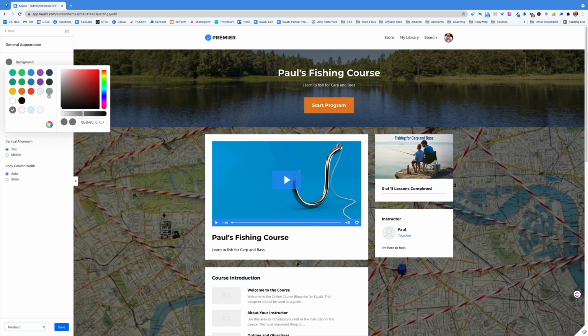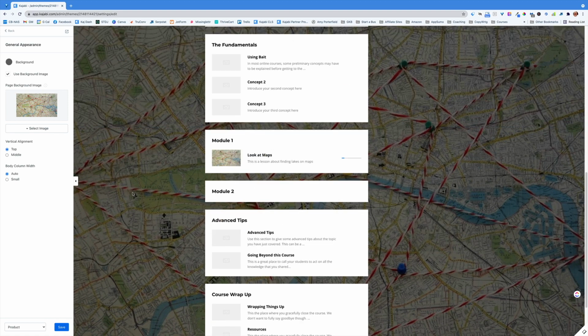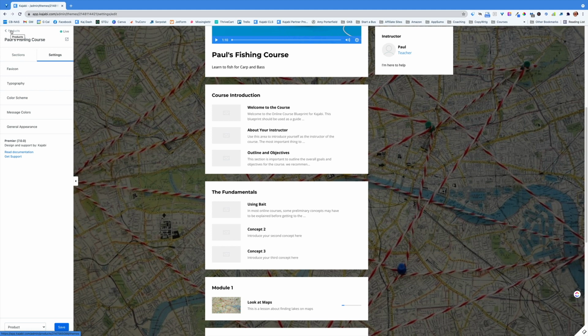So you can play with that. You can maybe have a little bit darker than that. And it gives it quite a nice look. I'm not sure it really goes with the lake at the top, but I'm just showing you how you can change the look and feel of your course. So I hope that helps, but I think that's probably enough to help you for now. But if you've got any questions, let me know.